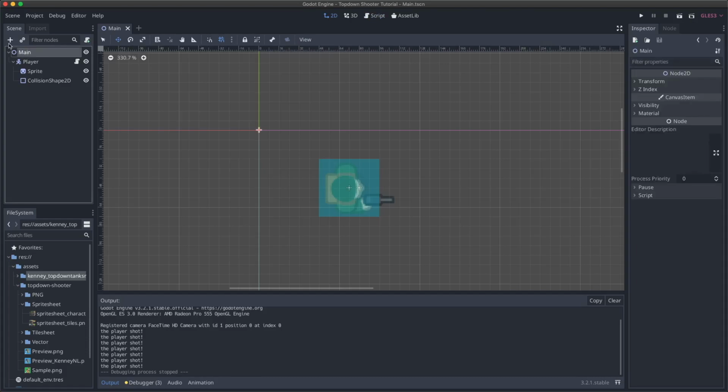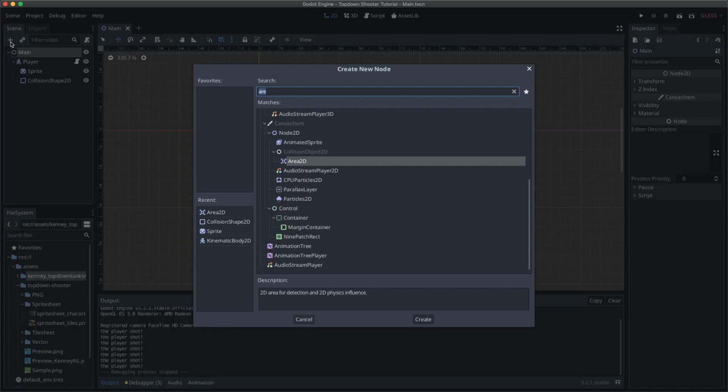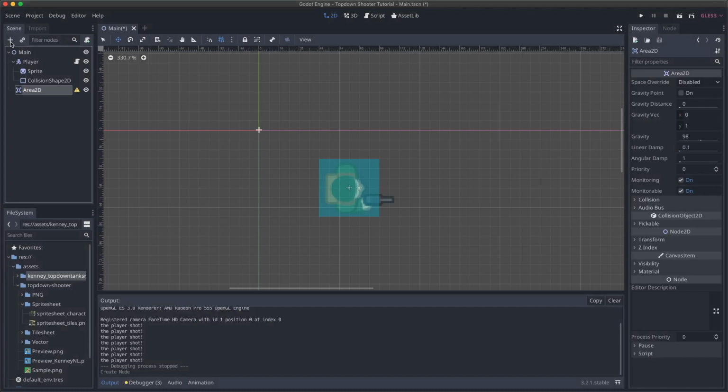So what I'm going to do is select our main node, and then add as a child of that an Area2D. An Area2D is something that can still detect collisions, but it doesn't actually cause collisions. So I guess a better way to say that is it detects overlaps. It detects when other physics bodies or even other areas enter it or exit it, but it doesn't actually cause a collision. Like if two areas hit each other, or a kinematic body like our player enters an area, it's not going to stop it. It's not going to have a hard collision.